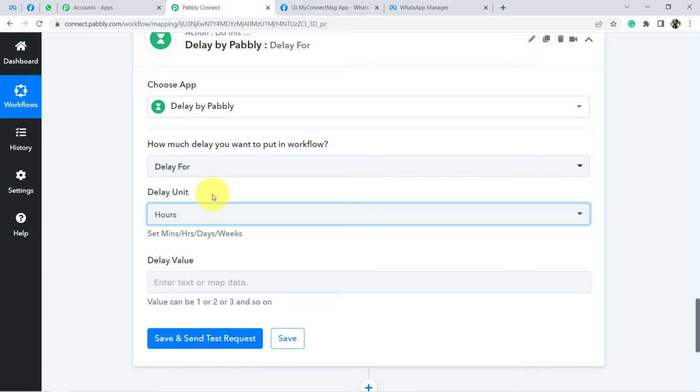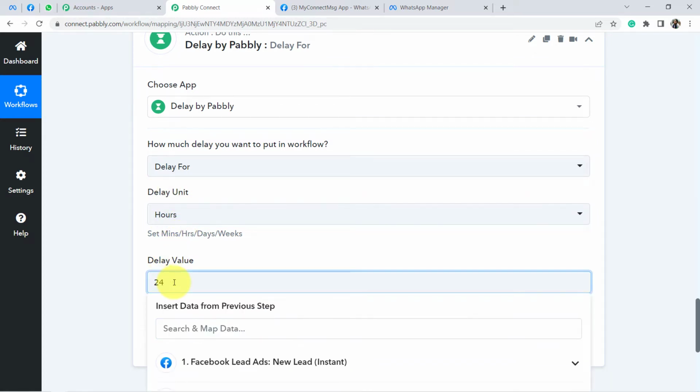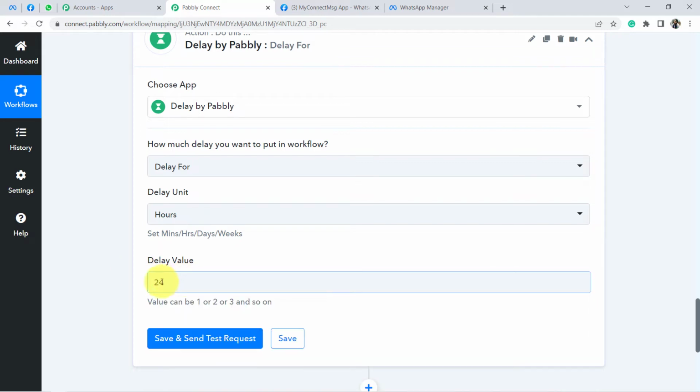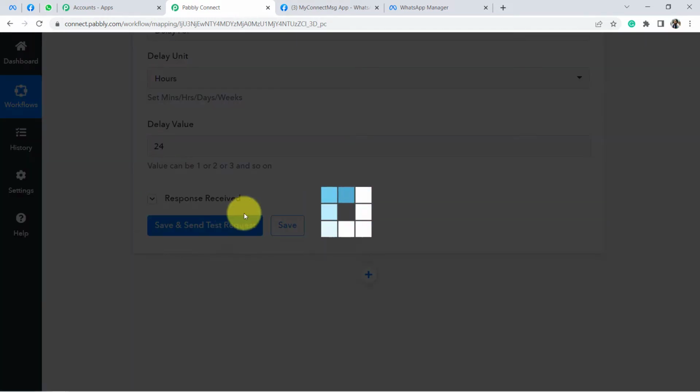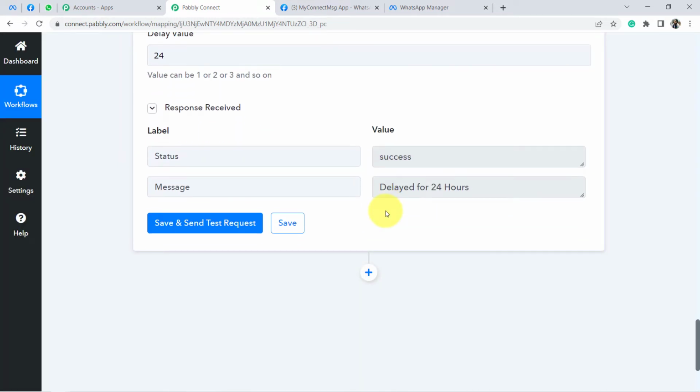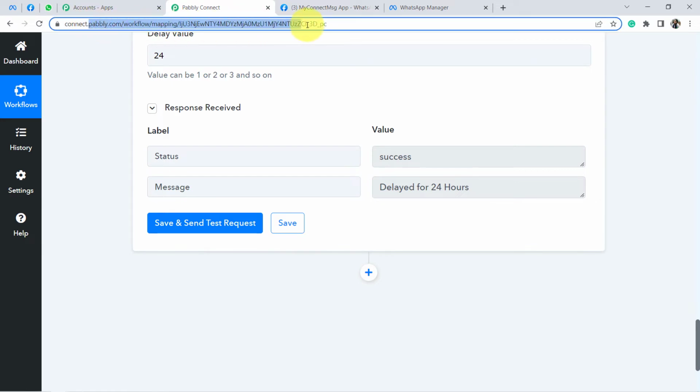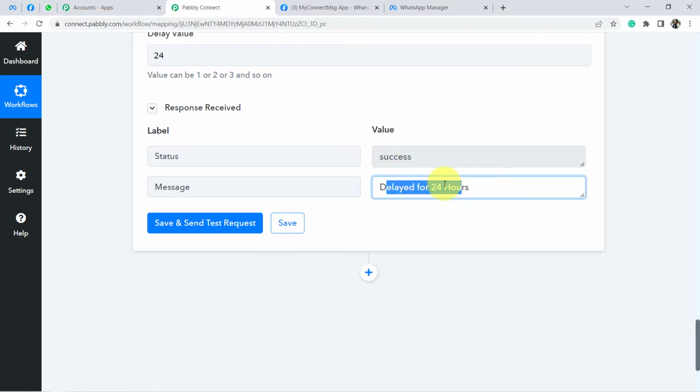That is why here in the delay unit I will select hours, and here in the delay value I will select 24 hours, basically delay for 24 hours. Click on save and send test request, and you will see in the result that this particular automation, this particular workflow has been delayed for 24 hours.